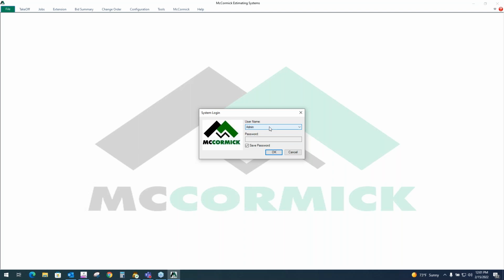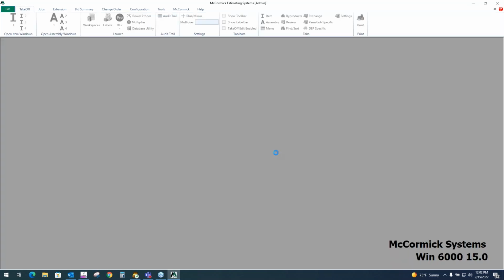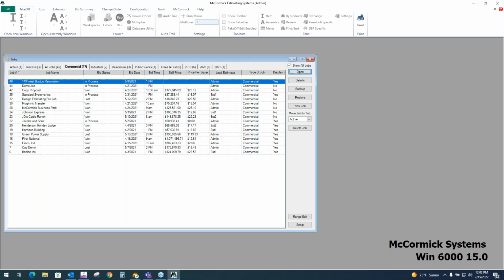McCormick is cloud-based. You can have as many users as you want, of course, depending on how many users you're paying for. That determines how many users can be in the system at one time. Security can be set up on users if needed. You can create parameters and restrictions on users. The nice thing about the cloud-based software, obviously you can access it from anywhere with just an internet connection. But also it gives you a network environment.